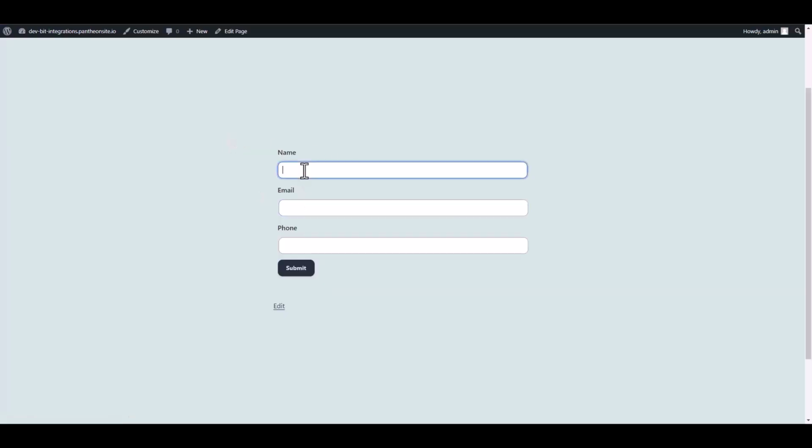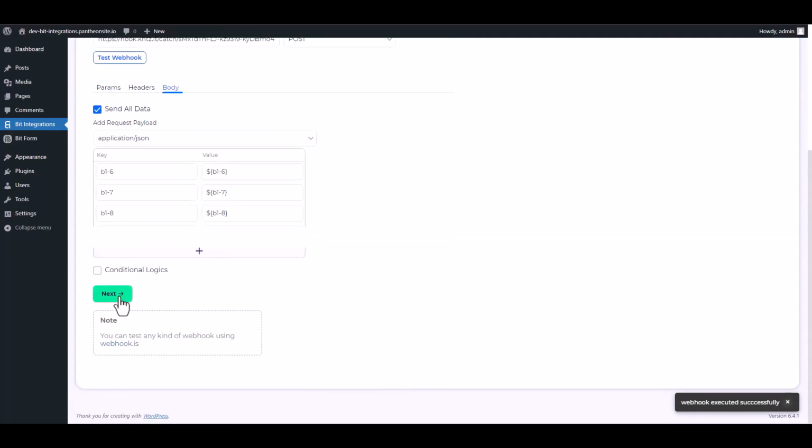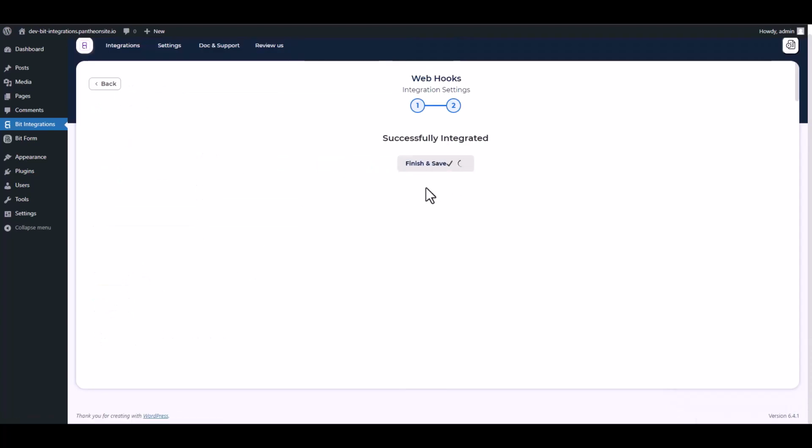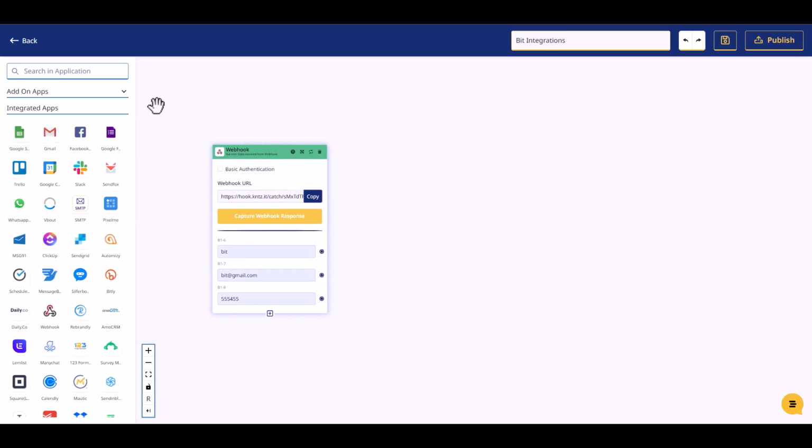Go to your form and fill up with data to capture the webhook. Now go to your integration site and test the webhook. Next. Finish and save it. Now go to your Connects-It site.